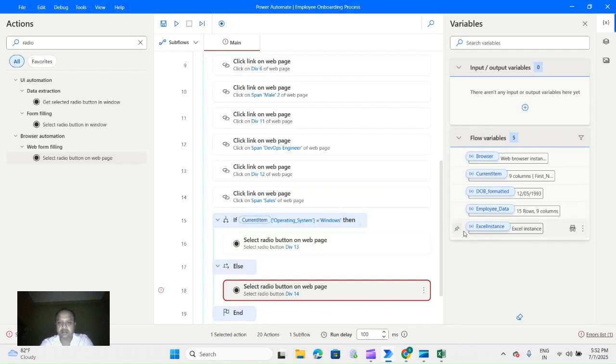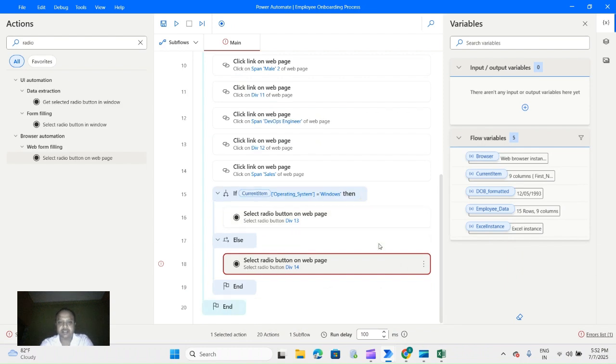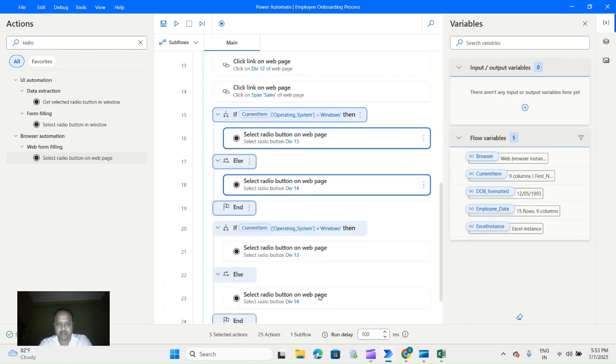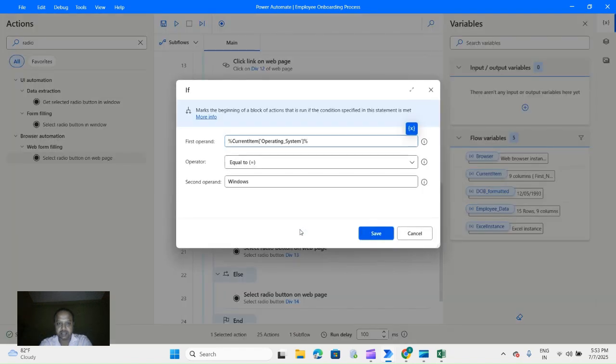So not every time you need to bring the action. You can just copy your action and change it accordingly. Let me show you how you can do that. Mouse. So let me say Word.